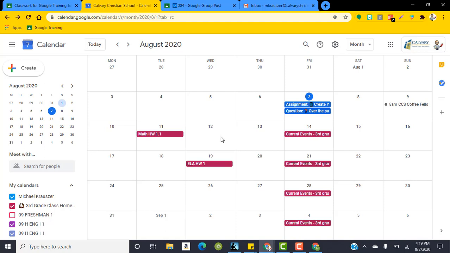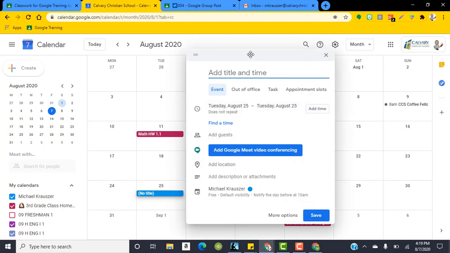Now, what else can you do with Google Calendar? Well, if you're a teacher, and you are because you're watching this, you can create appointment slots as well. And we'll still deal with this third grade classroom. So if I go in, let's say I'm going to go to August 25th. I'm going to click in there. Now, I can create an event, right, like a homework assignment. I can tell them that I'm going to be out of office that time. I can create a task for myself or for them, or I can choose appointment slot.